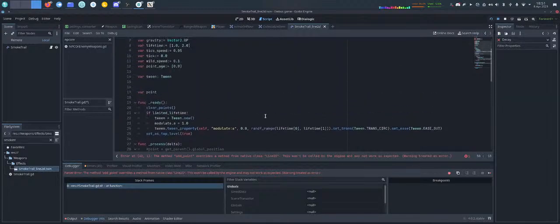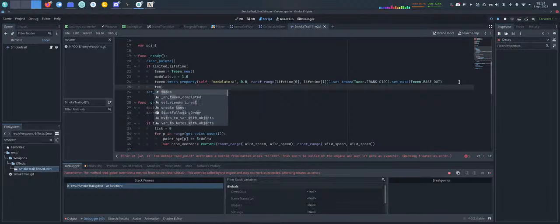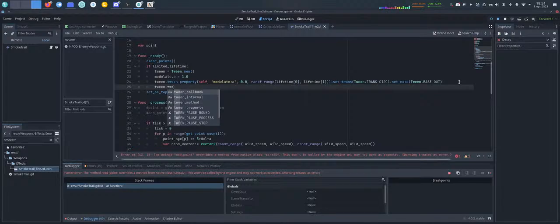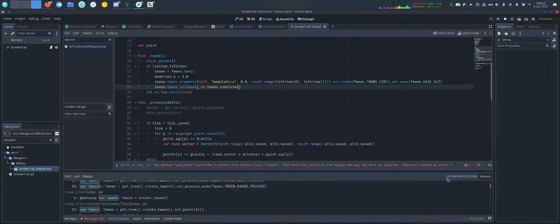So, let me see. How many tweens do we have in the game right now? I have no idea. There is no way to get a count of those tweens. Well, I can do var tween.